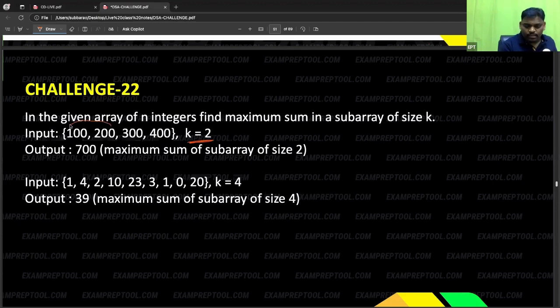This is a subarray of size 2. This is also a subarray of size 2, and this is also a subarray of size 2, right? So find out all subarrays of size 2, add them, and whoever has the maximum sum you have to take. I think the maximum sum is this one, right? Next one, k is equal to 4, so you take a subarray of size 4.